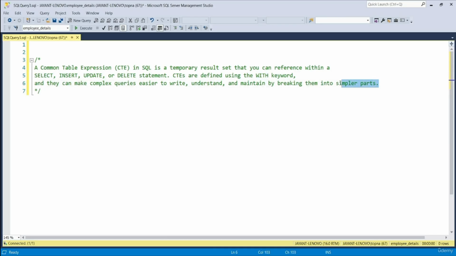It helps us simplify queries and makes the code easier to understand by breaking it into simpler parts. So that's all about the common table expression. Now let's take some examples to understand this.